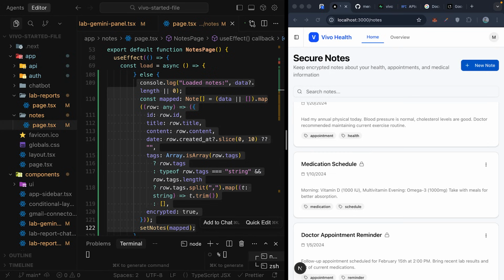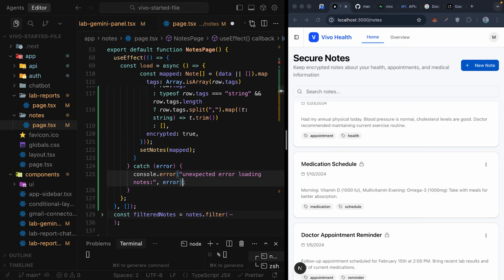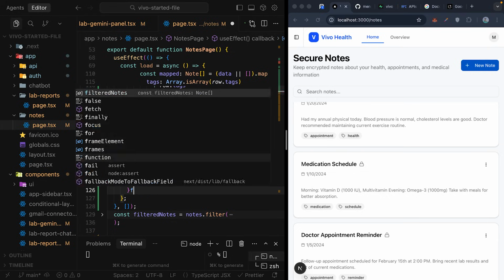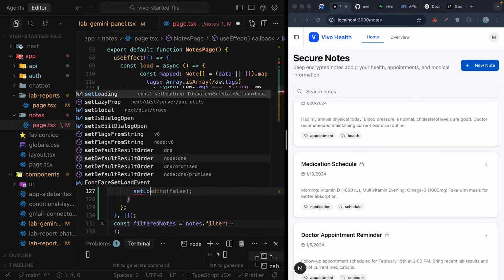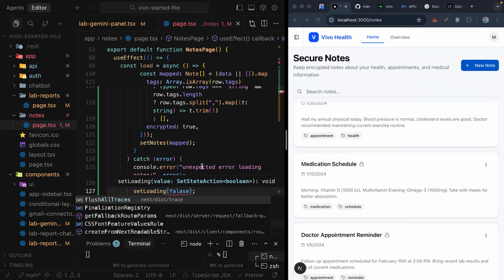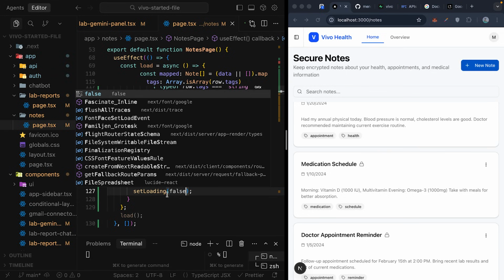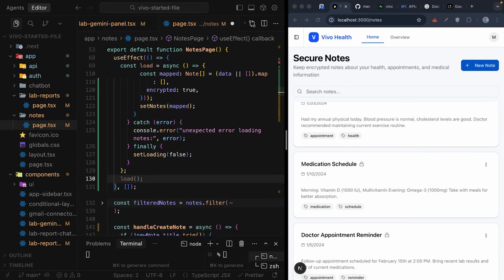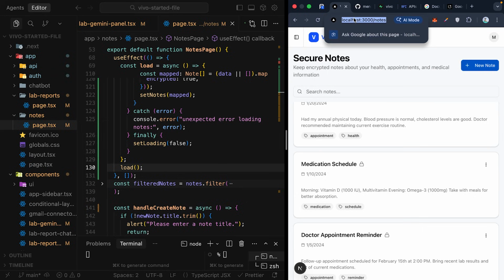Then we update the node state with this mapped data. We catch any unexpected errors during the load. And finally, we set loading to false. Outside the function definition, we call the load function, and we pass an empty dependency array to run this only once on mount. So now let us test the node feature together.